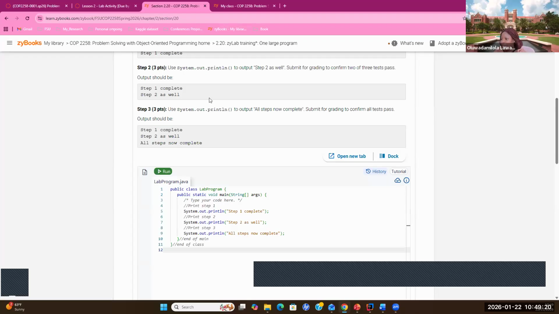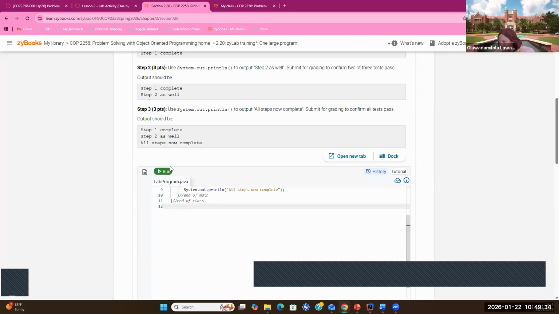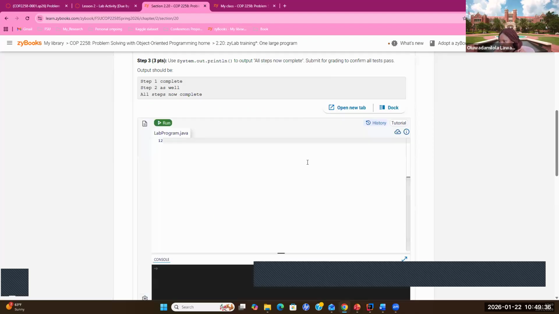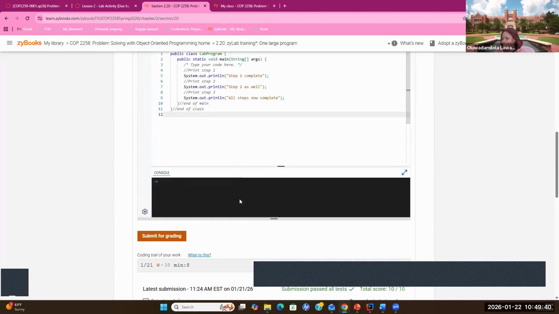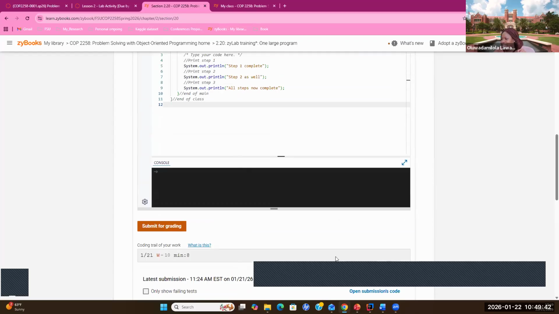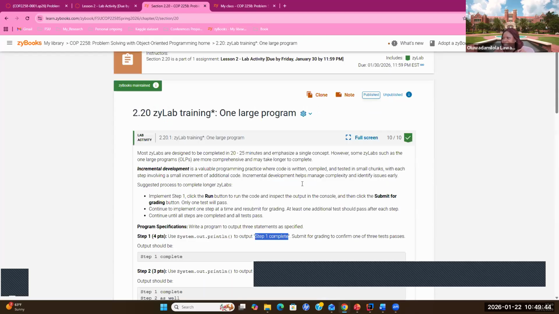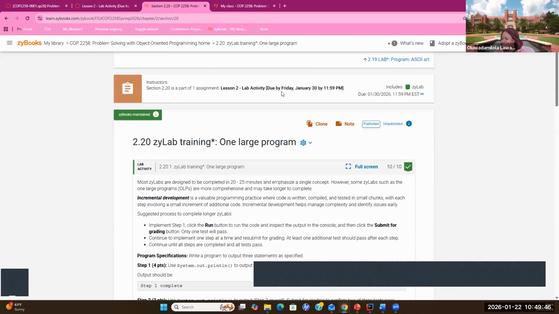Because zyBooks has a specific file name, if you're using another class name on IntelliJ, you need to change the class name to what? To your file name. Run the code, ensure it's working perfectly, and submit for grading. And that's it for your lesson two lab work.